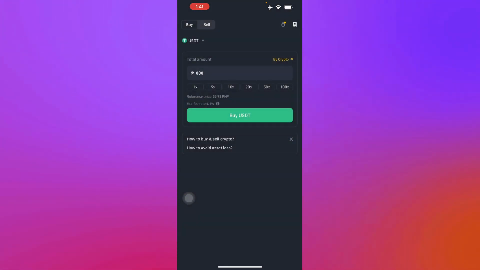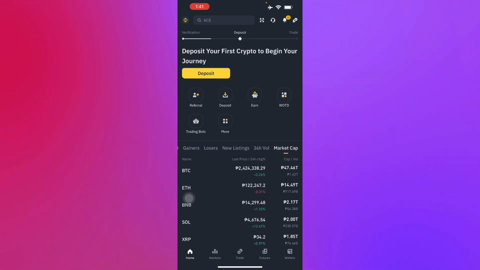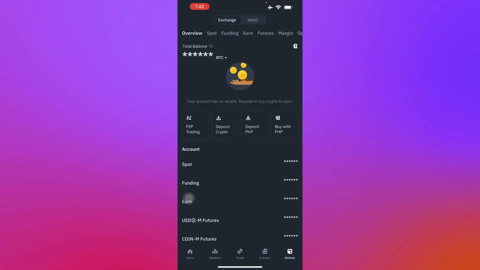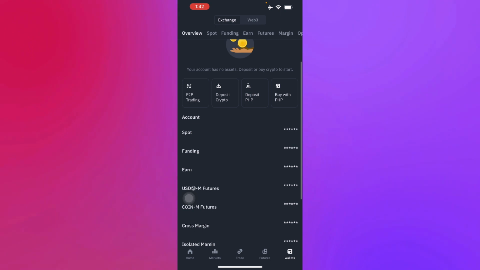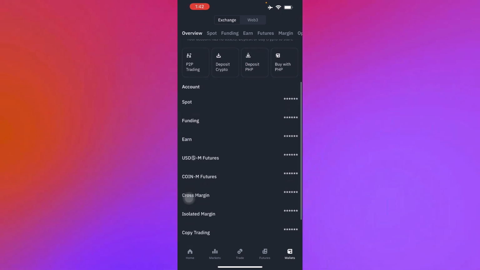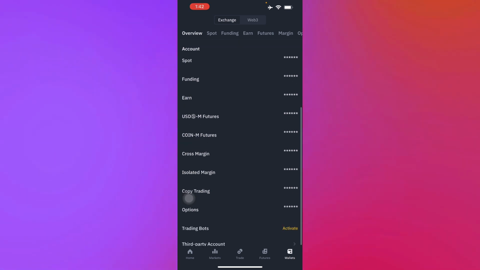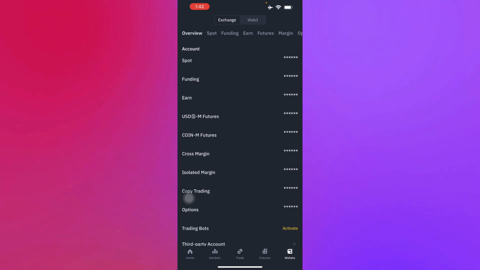Once you have bought your first crypto, the next thing to do is, of course, trade it. You can deposit your crypto. Here we head onto our wallets. You can deposit your crypto into your spot or funding accounts. You also have your earn, USDM futures, CoinM futures, cross margin, isolated margin, copy trading and options, and other things like that.